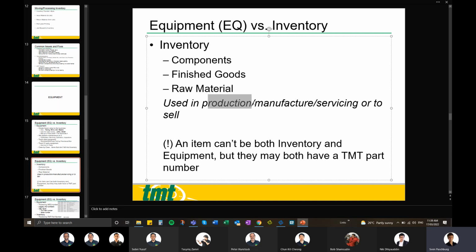Inventory are these basic components, or could be full assemblies that we keep on the shelf until we need them in manufacturing, in servicing, or we might just sell the whole item to a client. So we might have hot stabs on the shelf that we've made, and then the client says, I want to buy 3 hot stabs, and then we sell it to them. That's inventory that we've sold.